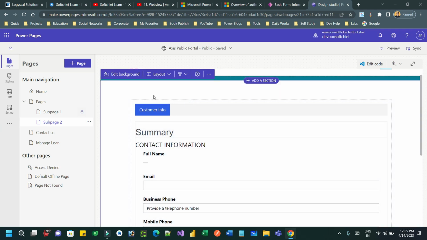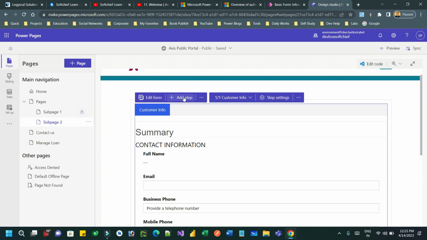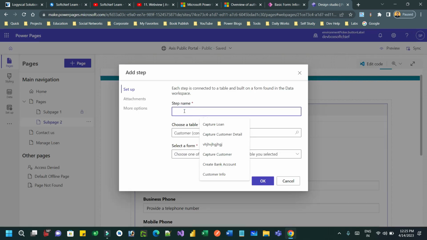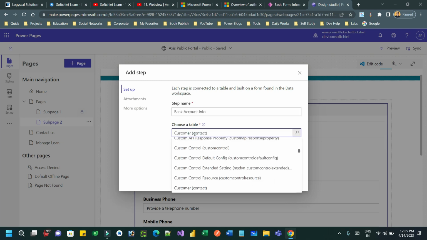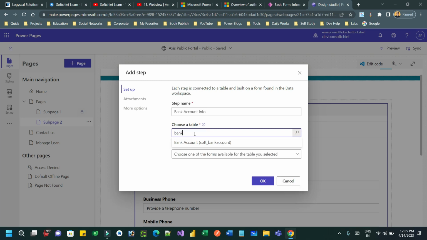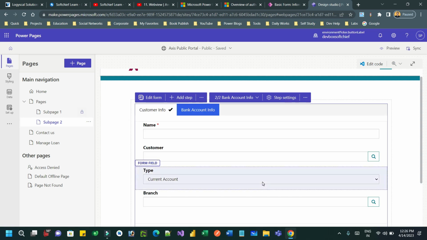multi-step form and add a new step. And this time I want bank account info and choose the entity as bank account, and choose the form we have created, BA form MSF. Now the second step is added. You see the tab is displaying as a visual structure.